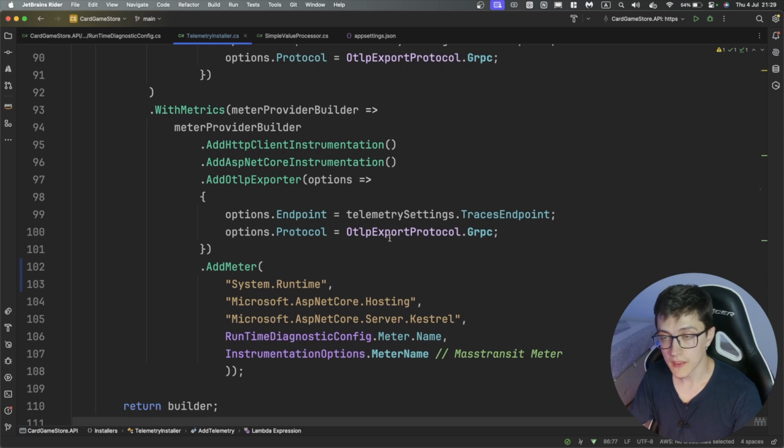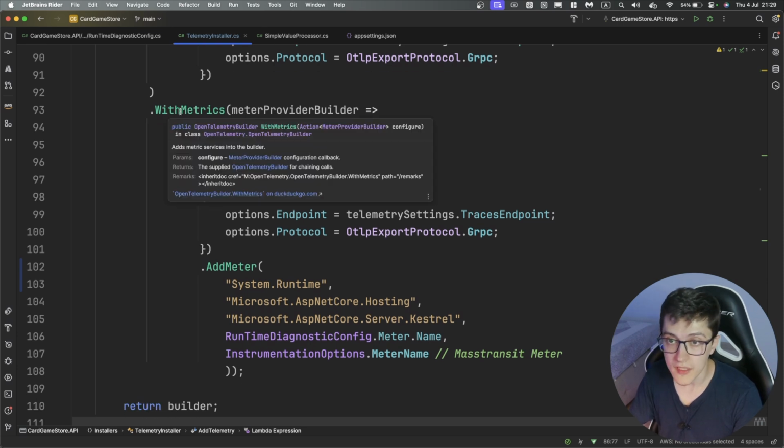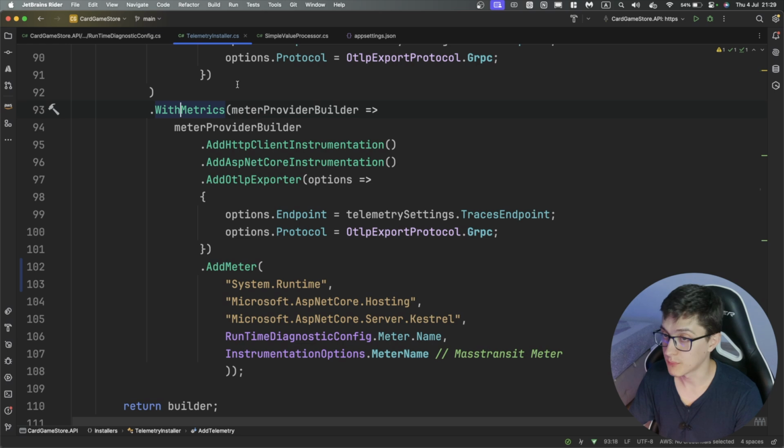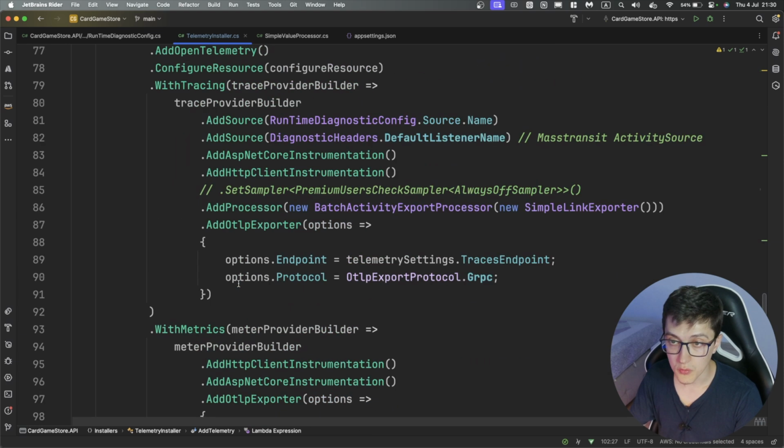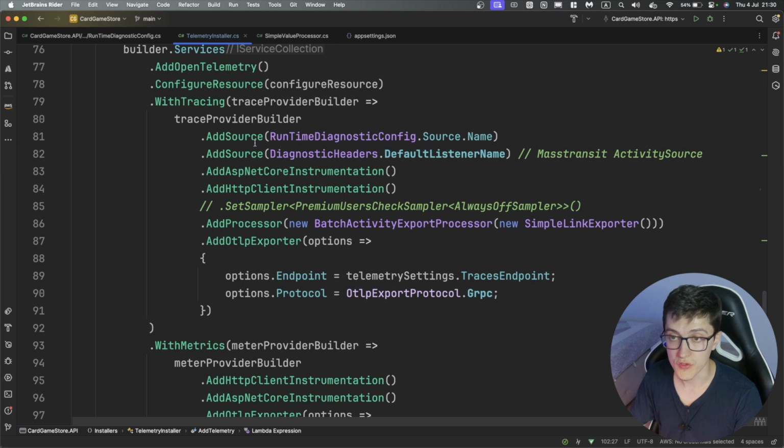The next signal that you might need is actually the metrics, and it's really similar to how we've set up the traces. You're gonna have a meter provider builder, you're gonna add some instrumentation libraries, which in our case is gonna be the HTTP client and ASP.NET Core instrumentation libraries. You're gonna add the OpenTelemetry exporter with a similar setup, the same endpoint from traces, the same gRPC protocol over here. And you're gonna add a meter, which is really similar to how you use the sources.